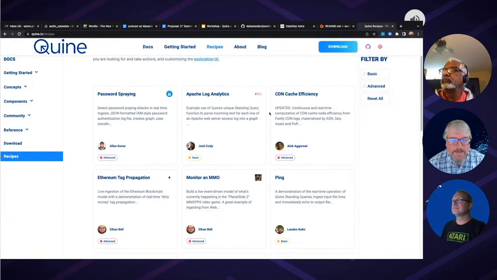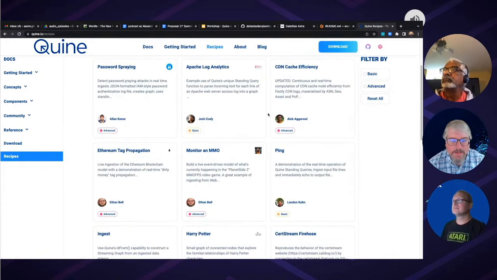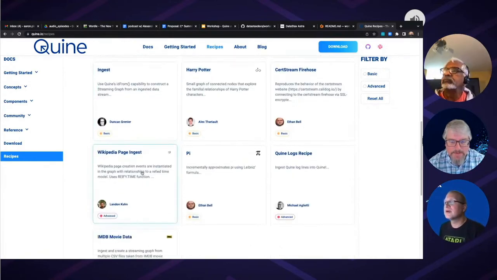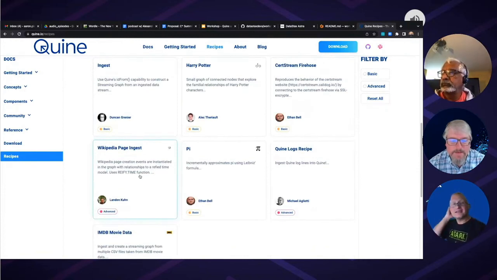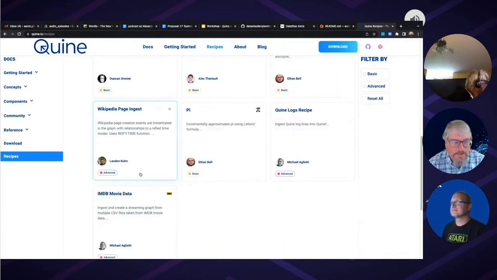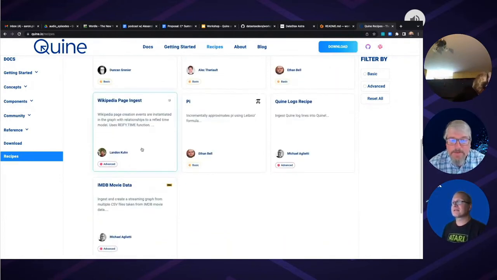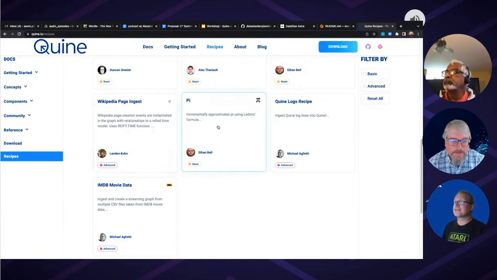Exactly. The Apache log analysis one is very interesting. The Ethereum tag propagation one is an interesting one. There's a Wikipedia recipe, which takes from the Wikipedia stream. That is only taking page updates right now. There's multiple streams in the Wikipedia servers that you could join together and get interesting insights. The Wikipedia recipe is also what we use as part of our getting started guide. So I love this pie recipe. That one sounds awesome.